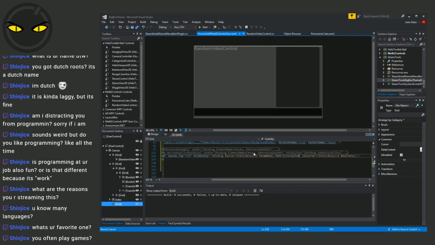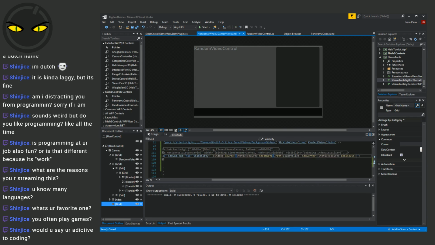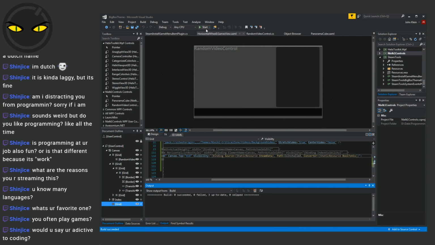Okay, so this should be the visibility binding. It's bound to the source, Steam data, which is a resource I added to the page. Path is the value inside of what I'm binding to, IsInstalled. And then the converter is converting the boolean true or false IsInstalled to a visible or hidden value. If I've done this right, I will have an ugly red box on every Steam game that's installed.